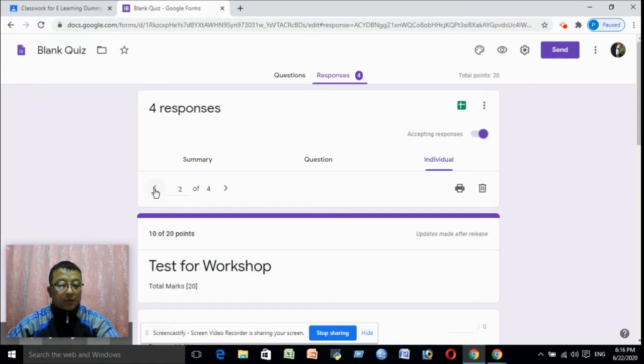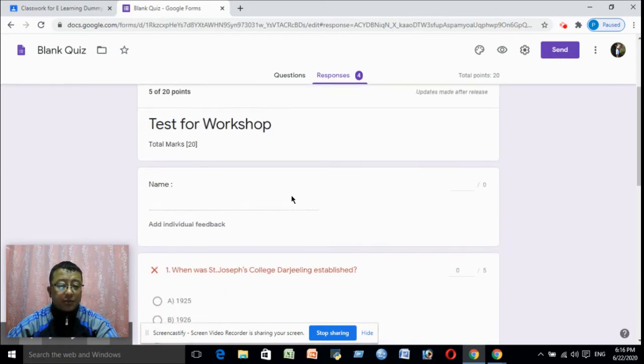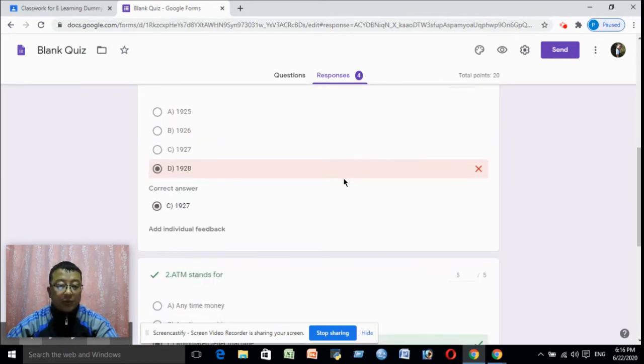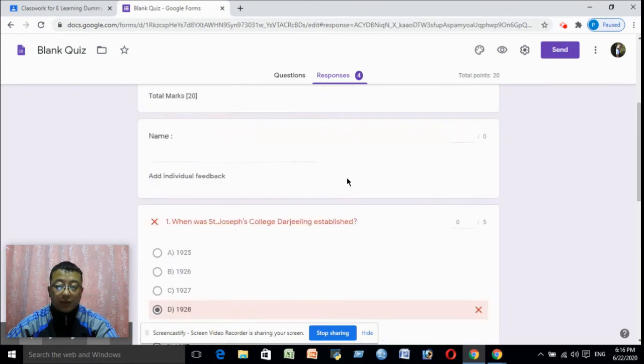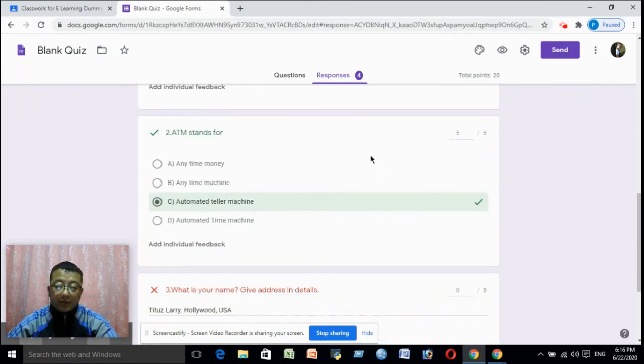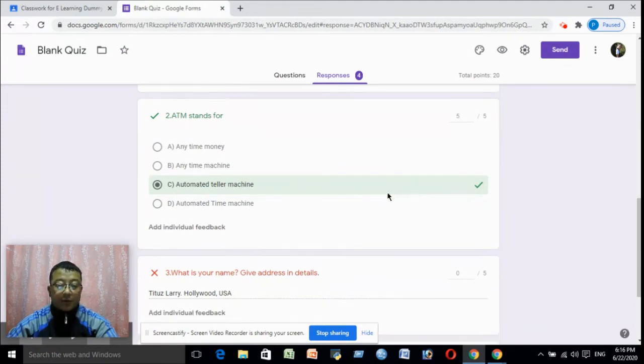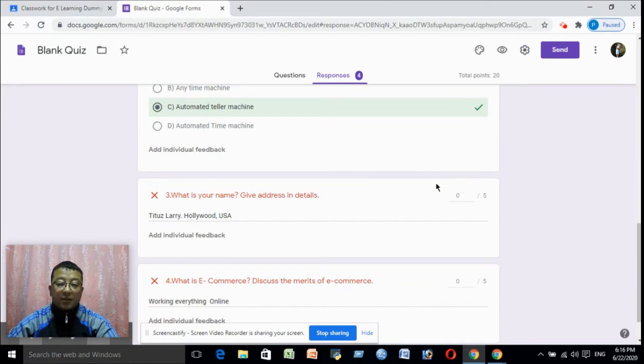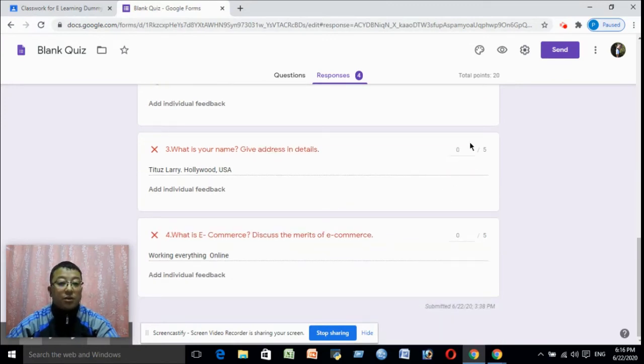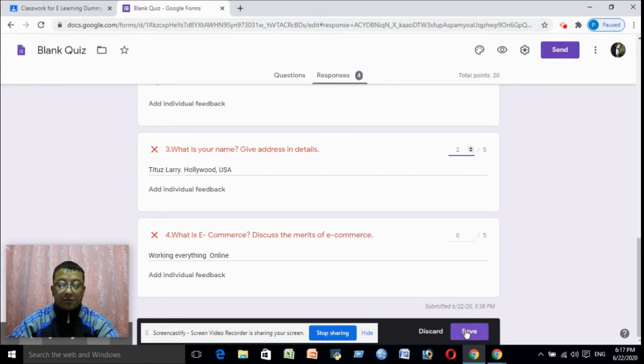Now the important part here is that this particular student responded to MCQs 1 and 2. The first one is incorrect, so that student has 0. The second one that person made correct, so the person has 5 points. With the descriptive questions, there is always going to be a 0. So it is your duty as a teacher to credit marks here. Out of 5, how much do you want to give? Let's say I just want to give 2 to this particular student, and after that you need to hit the save button.